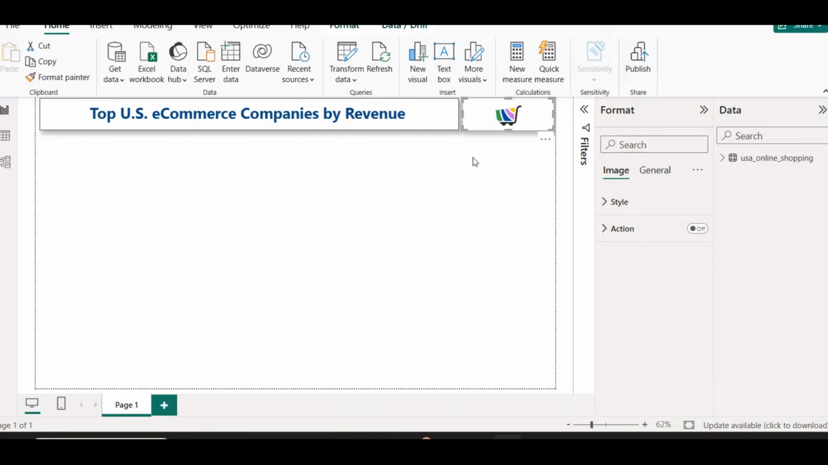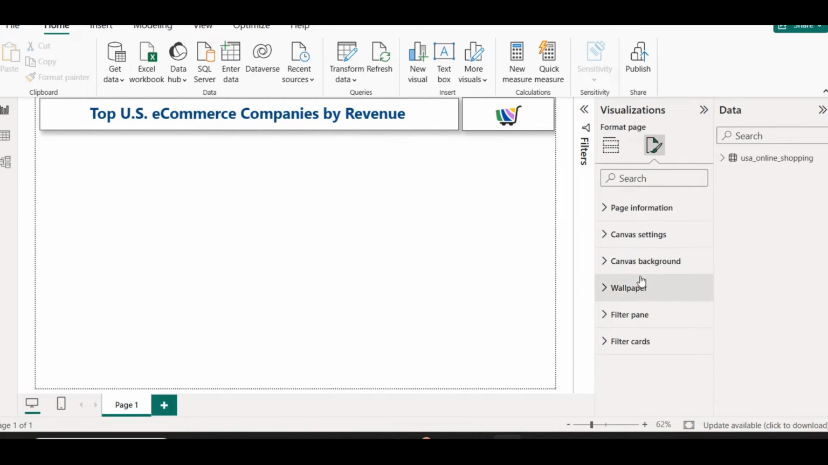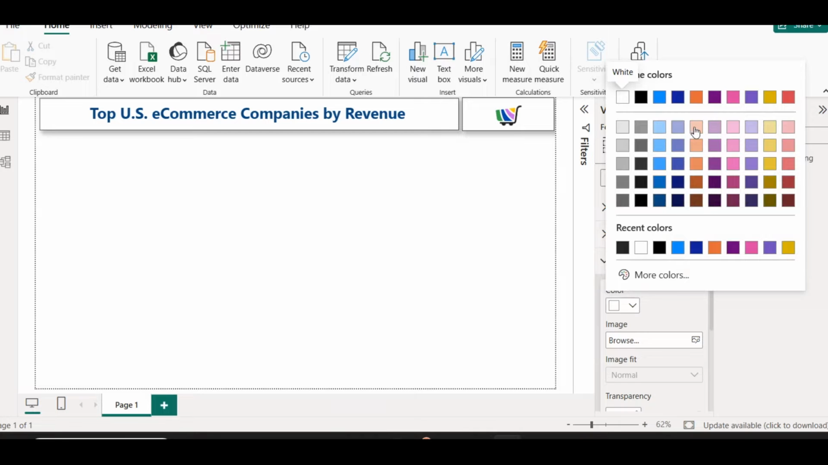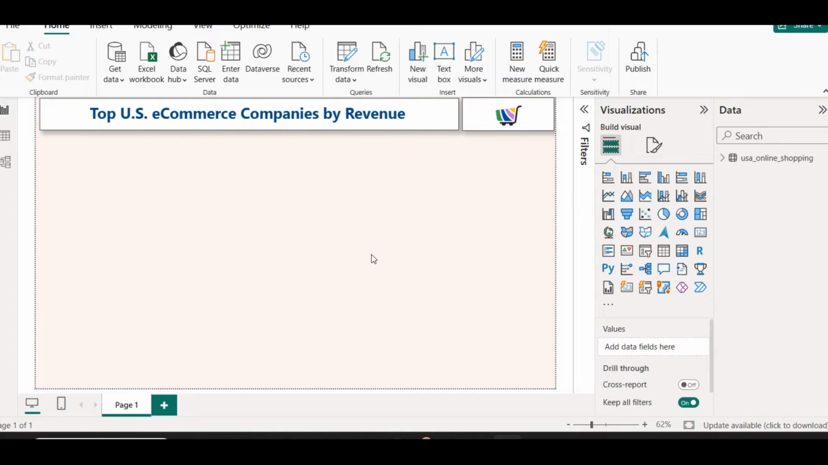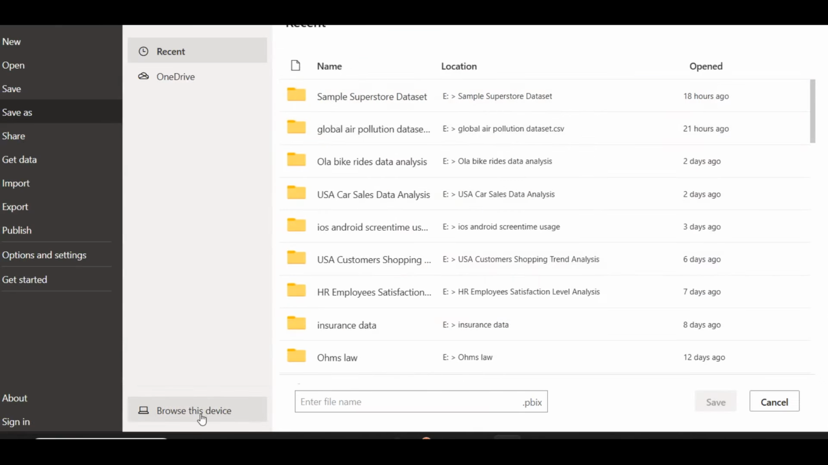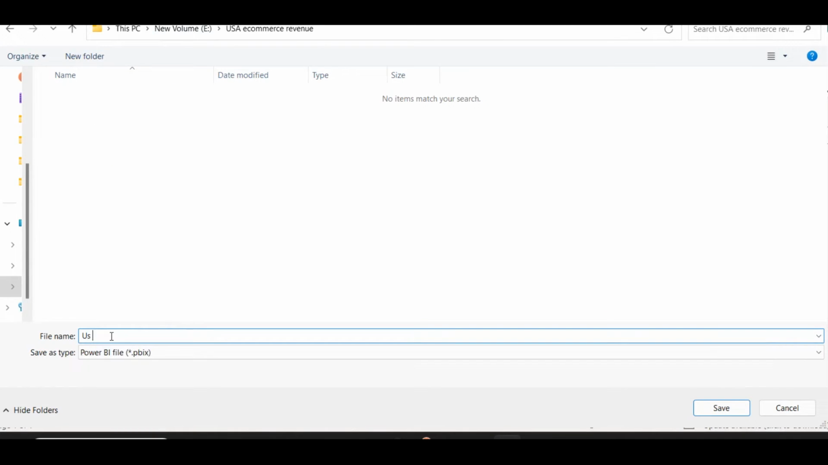So now our dashboard header is ready. It is just like a template that I mostly do. If you want to choose any color, you can select a color for the background. So here is your canvas background, and you can select any color, although I'm not recommending it, but if you want you can select something like this with a very little shade of orange. This will be just as per the company's requirement. Now our header is ready, and we will simply save the progress so far in our file. We will write US e-commerce and 2023, 2024, whatever information you want to put.